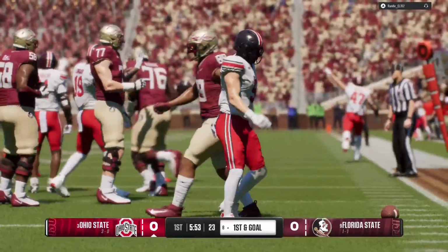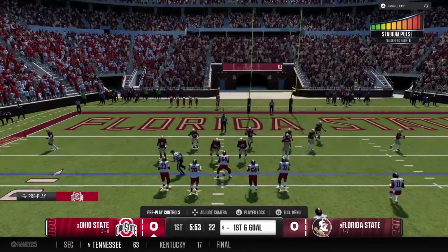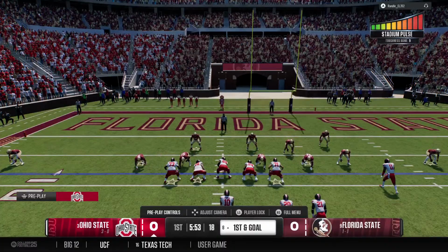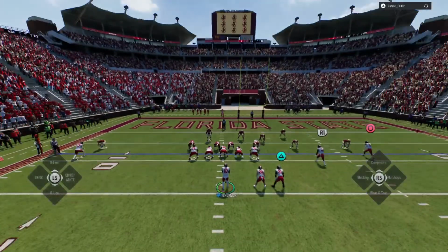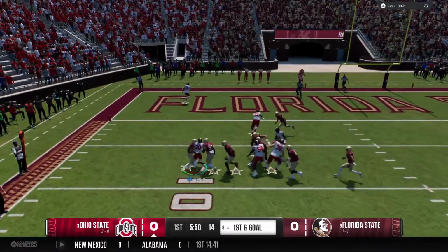Well, here it is, opening drive of the game. We're just trying to find that rhythm, run the ball, a couple passes, and this one backfires. Poor decision by the quarterback. That's 100% on him, and this defense now gives their own offense great field position here to get points on the board. Here's the option play.